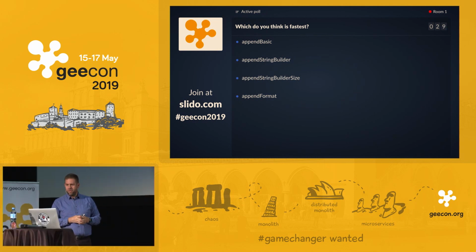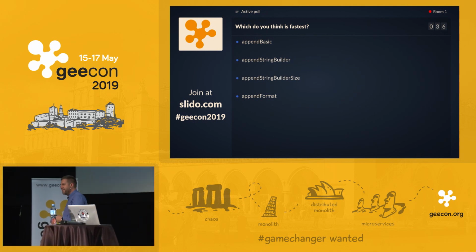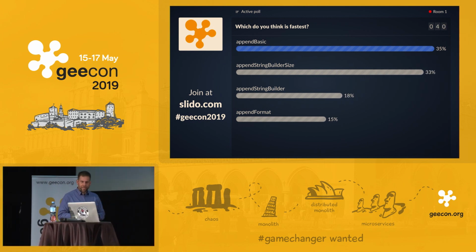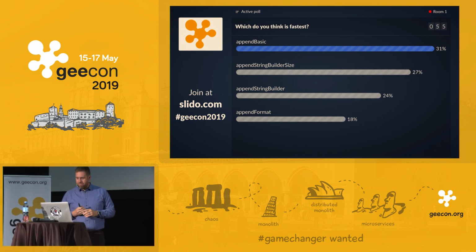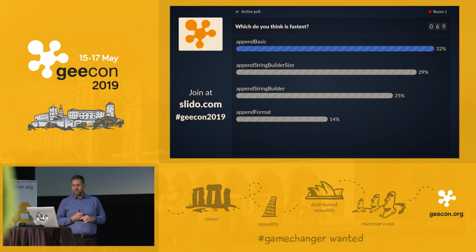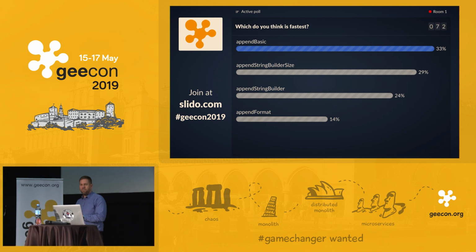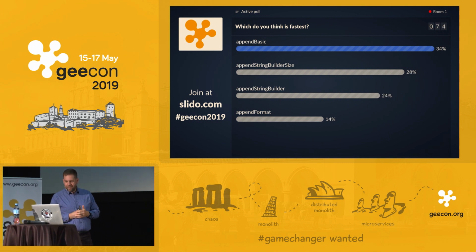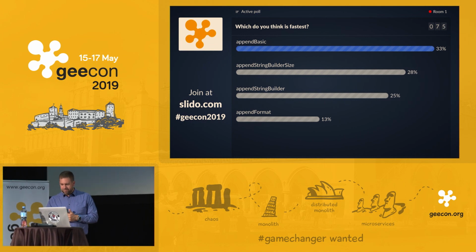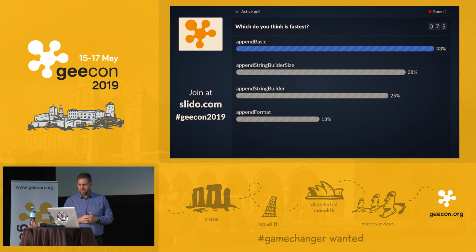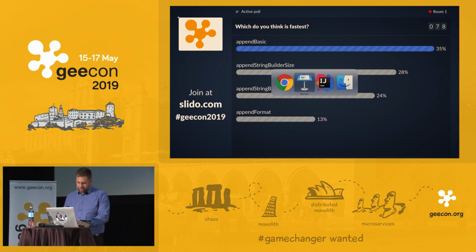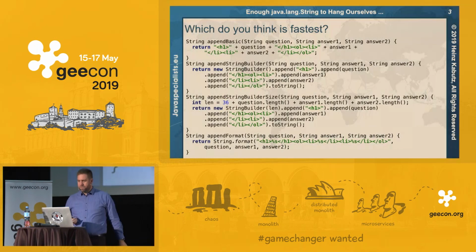Let's see, what do you think is fastest? All right, so far the append basic and append string builder size are sort of leading. Append format is lagging behind a bit in the polls. Not so good, okay, right. Good, very nice, fantastic. All right, well, you can continue voting if you want. I'm going to continue with the talk.